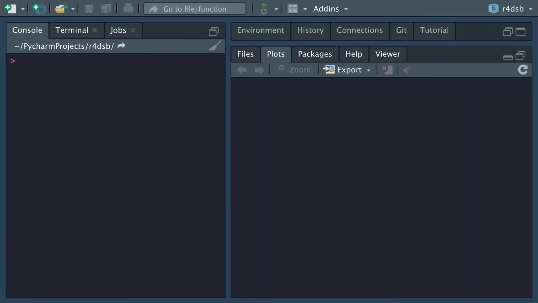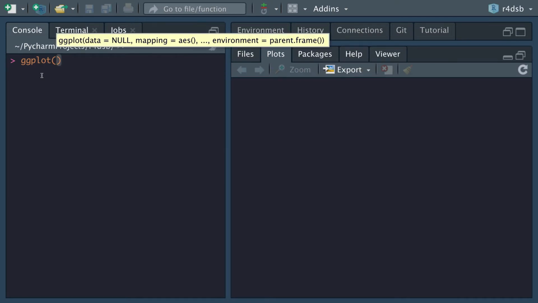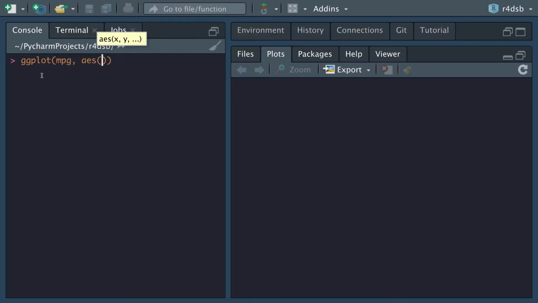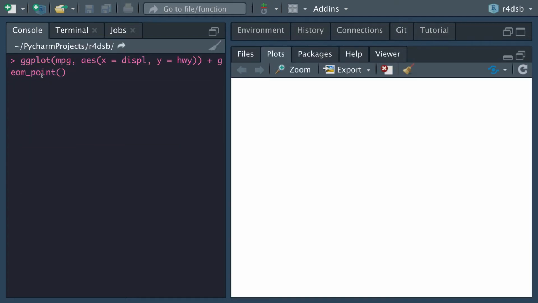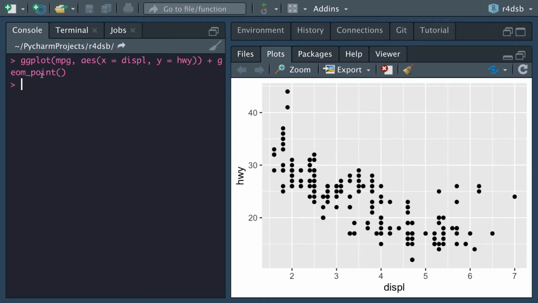Okay, and so now let's follow up with using our geoms. Now we'll start out with our basic plot here. So let's do ggplot, and we want MPG. Grab our aesthetic mappings. X is going to be our displacement again. Y is going to be our highway miles per gallon. And we're going to add in our geom point layer. And we see here that this gives us our standard scatter plot with black points.